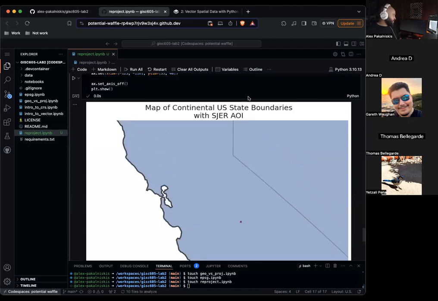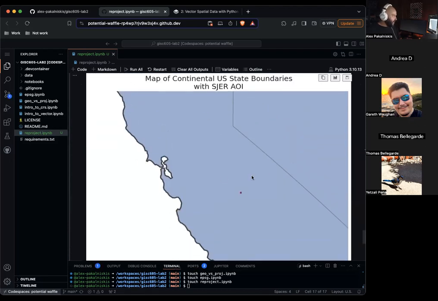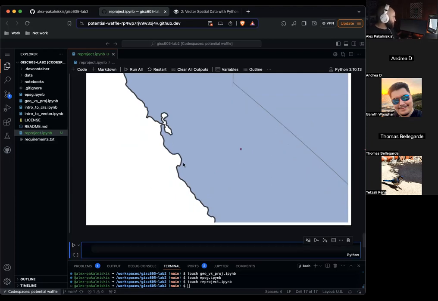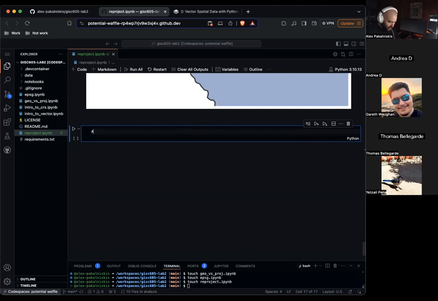And so now you can see map of continental US state boundaries with SJER AOI. We're zooming in a little better to our study site of interest. Unfortunately, it's still a little small. The AOI boundary is a polygon, and it's just a little too small to see on the map. So let's convert that polygon to a centroid and then plot it again. And that'll be nice. So let's quickly create a centroid. AOI point equals SJER AOI WGS 84 geometry dot centroid.